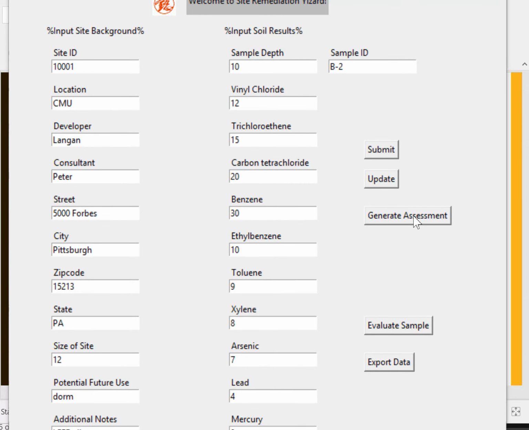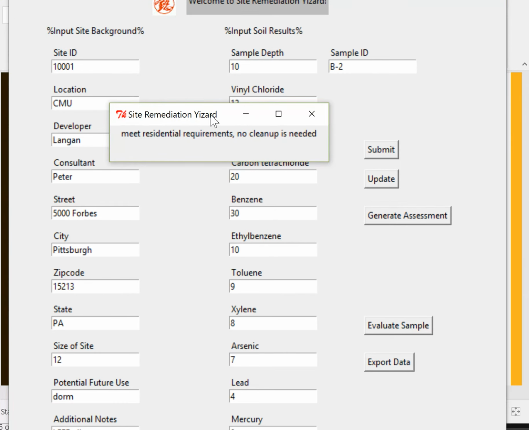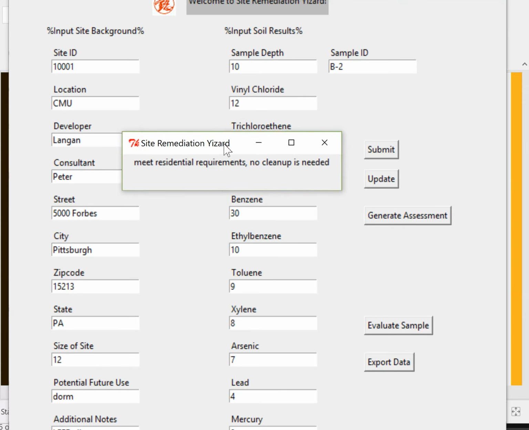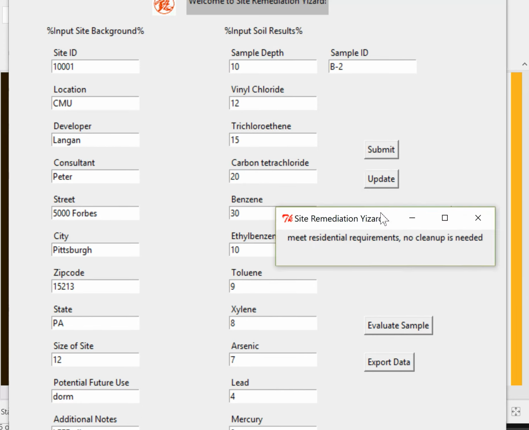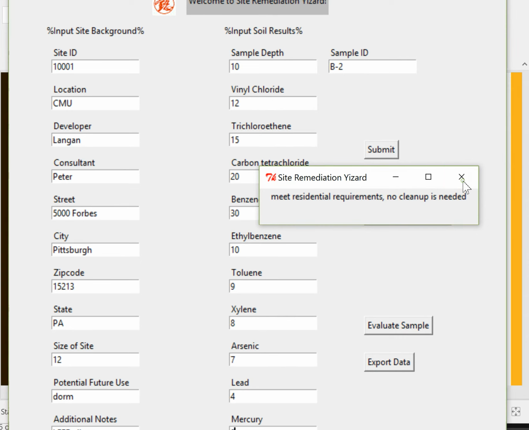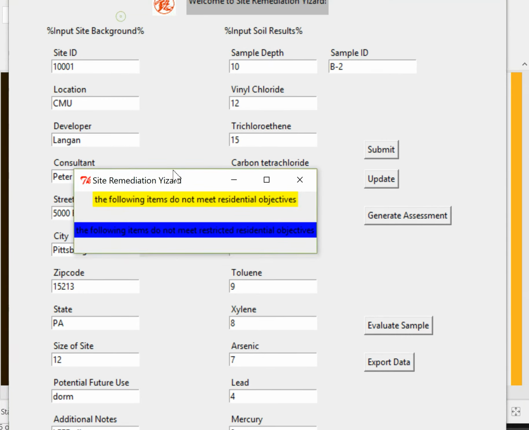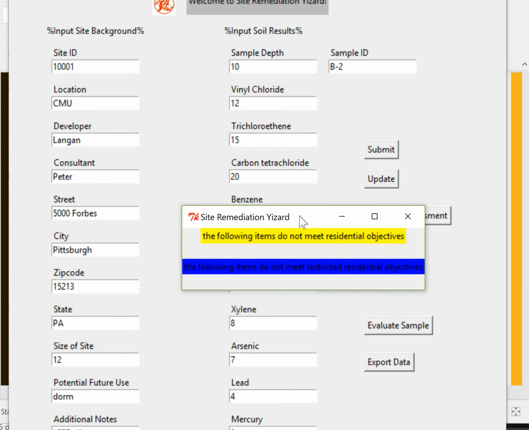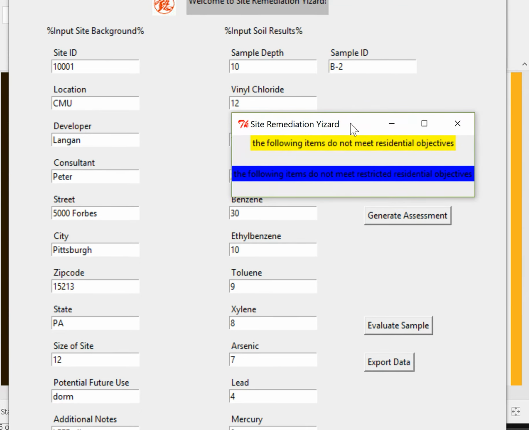Let's generate a new assessment for this sample. It says it meets the residential requirements. No cleanup is needed. This result is different from the previous one. The previous one has worse environmental results. And now let's evaluate the sample. None of those chemicals is above the standards.